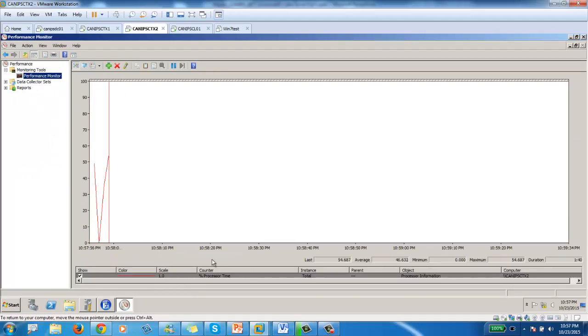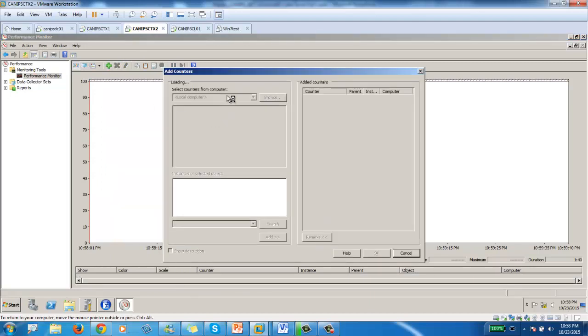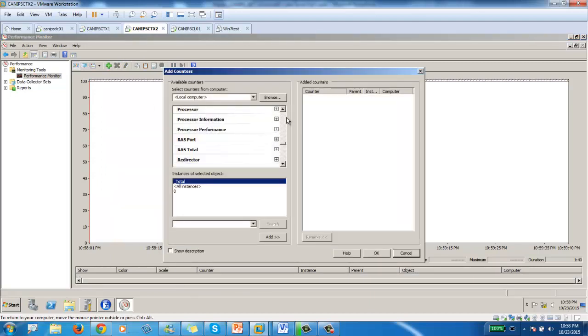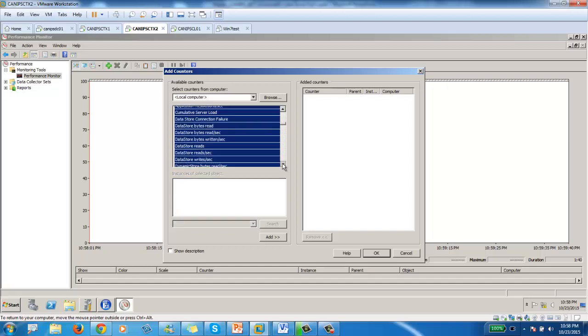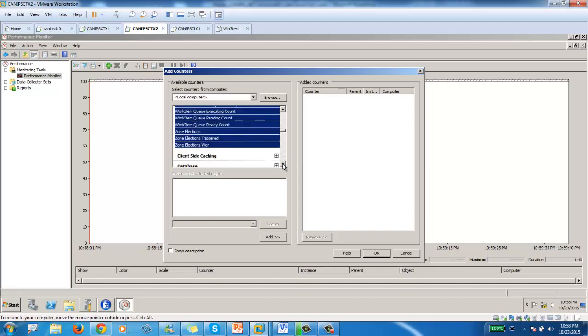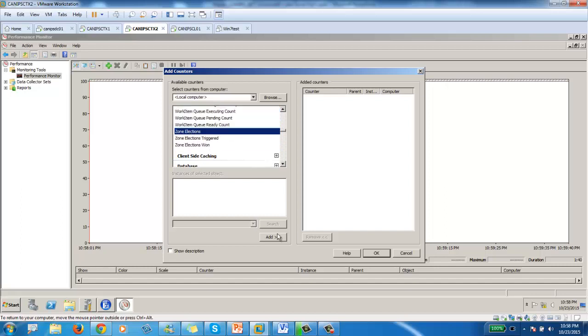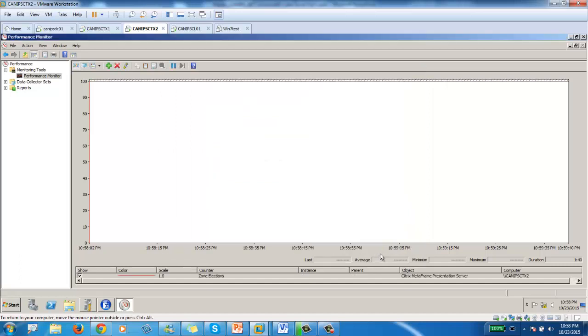So for now it's just showing you the processor time on this server. I'm gonna remove this and add another counter, and this time I'm gonna add just a Citrix counter. You can go up here, find Citrix. Citrix elections counter is part of this MetaFrame, and right under this you can go down to something called zone elections. Remember to select this and then click add and then press OK.